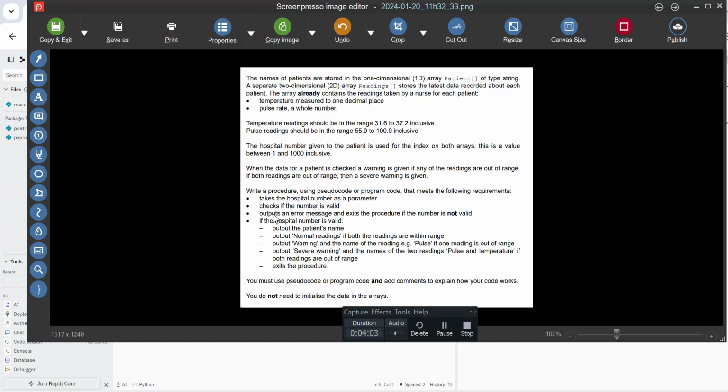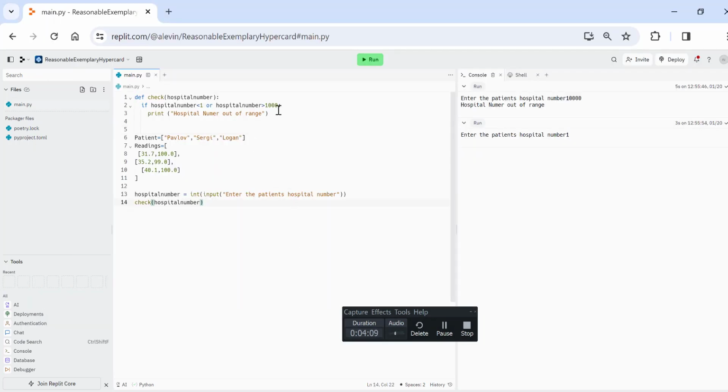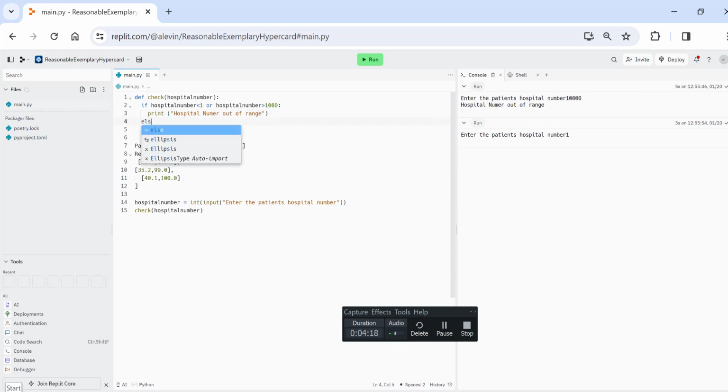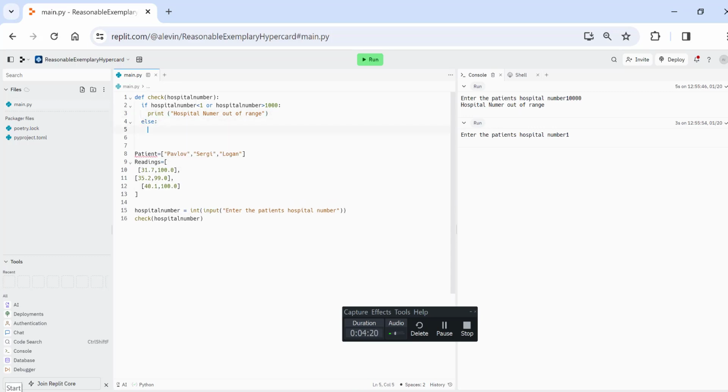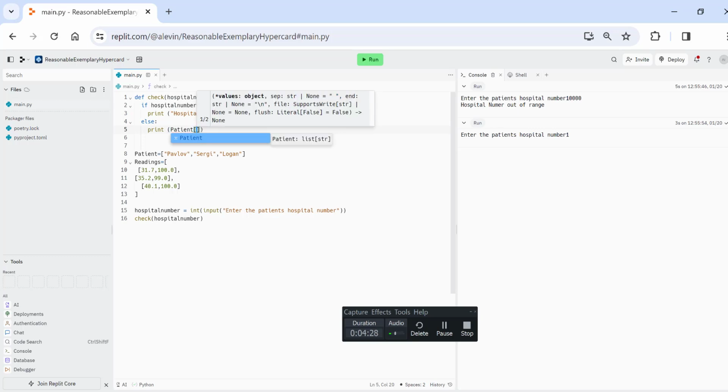Okay, now we want to output the patient's name. That's easy. We don't need to do any loops, because we know exactly which patient we're after based on the hospital number. So let's do an else. If the hospital number is good, we're going to print the patient's name. The patient's name lives in the list called patient, position hospital number.